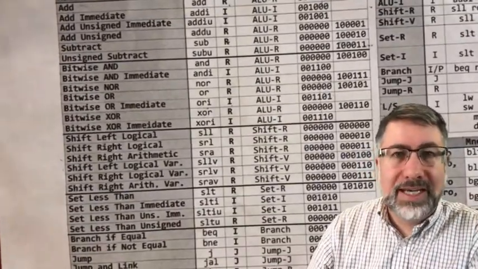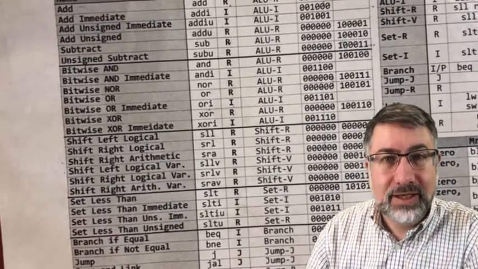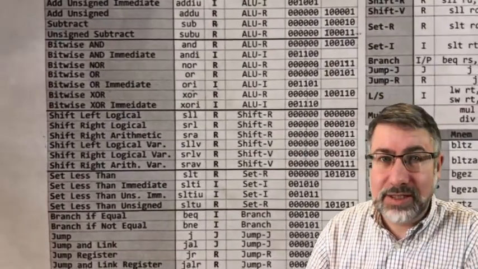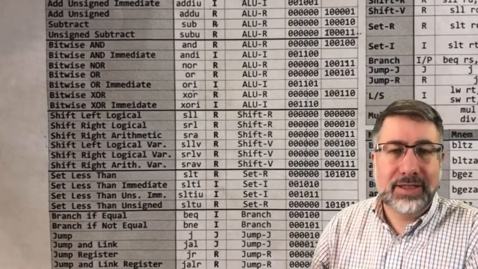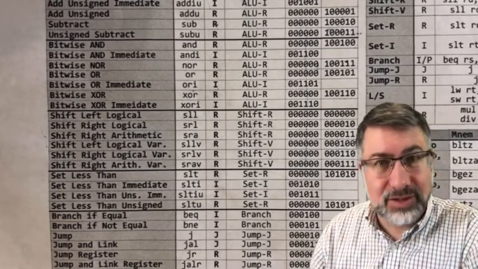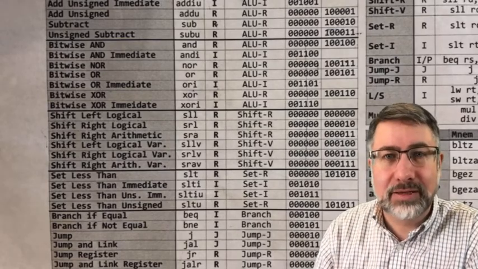So keep in mind that there are some things missing, and one of the things I might ask you on an exam is, why are these things missing, and how would you do subtract immediate if you don't have access to that instruction because it's not in the assembly language?